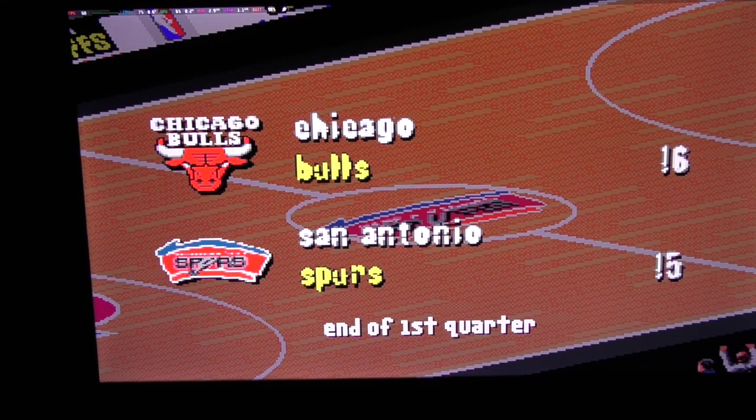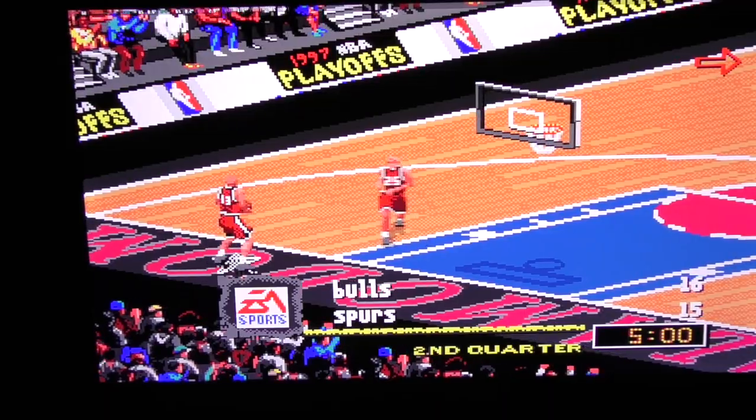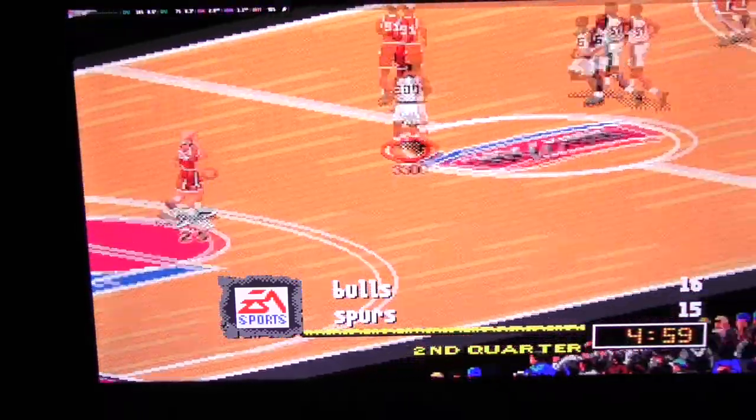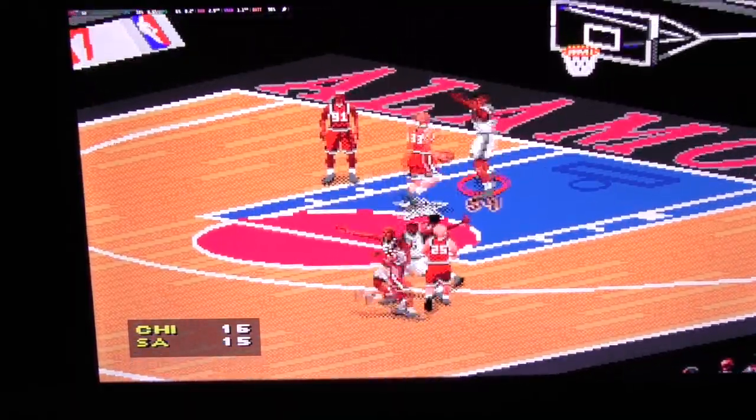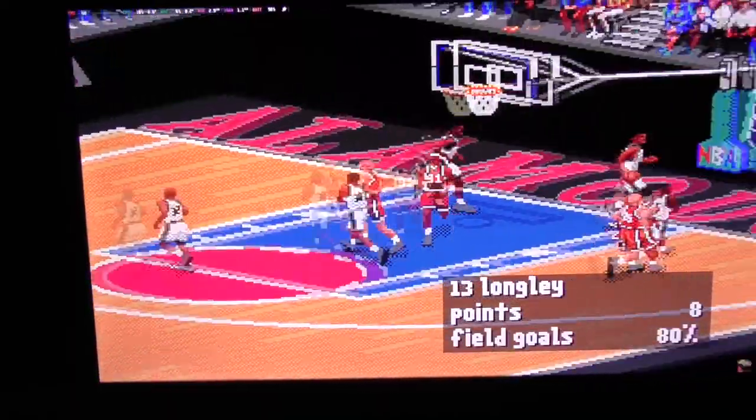And so after one, the Bulls lead 16-15. Begin the second quarter. Pretty much a clean game so far. No fouls have been called. Teams been going back and forth. Longley with the layup.